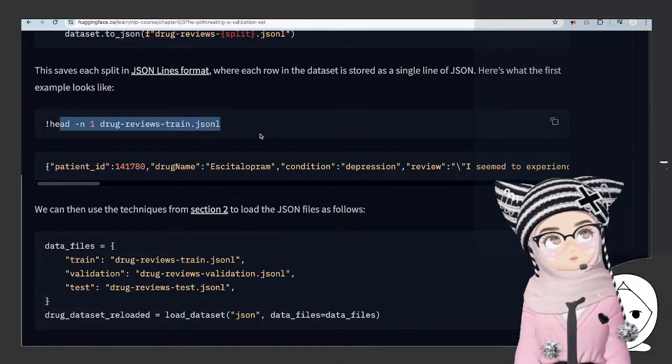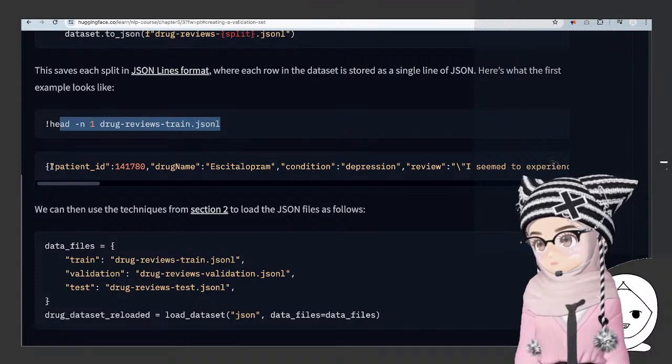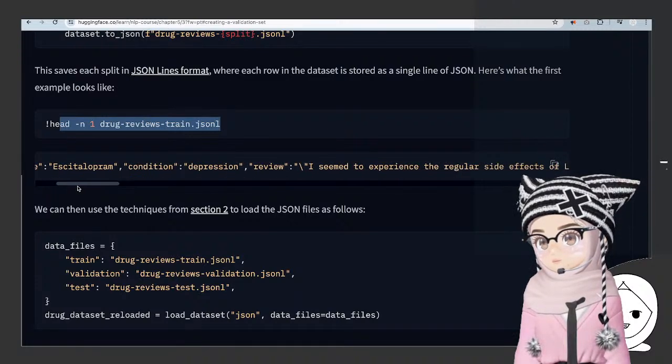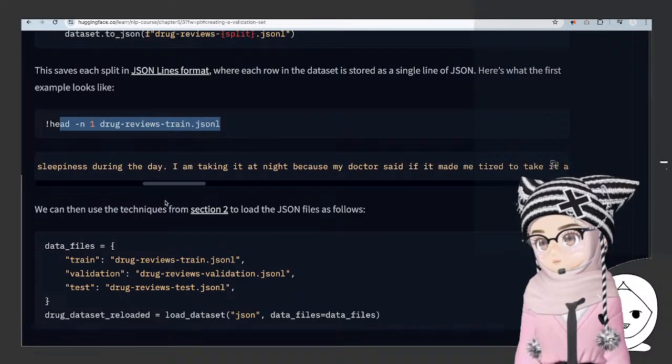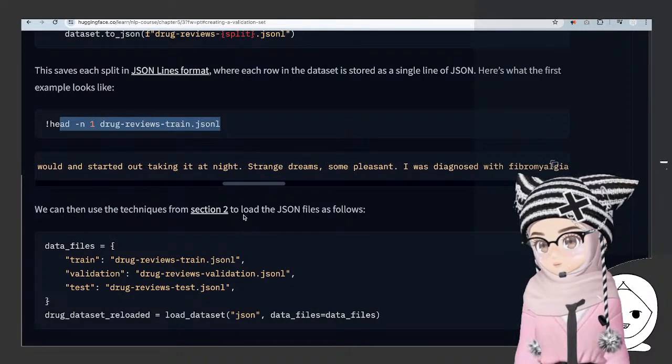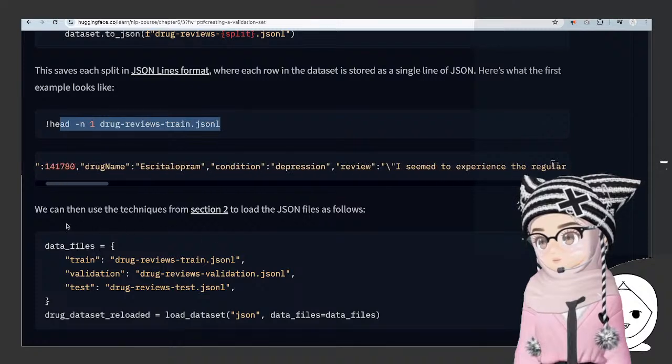We're just looking at the first line, and it's in JSON, but also it's one line, which is funny. Why does it look like this? Why isn't it prettier?